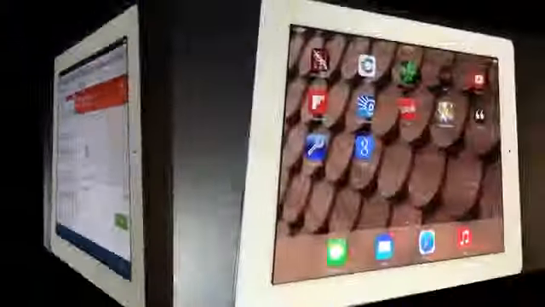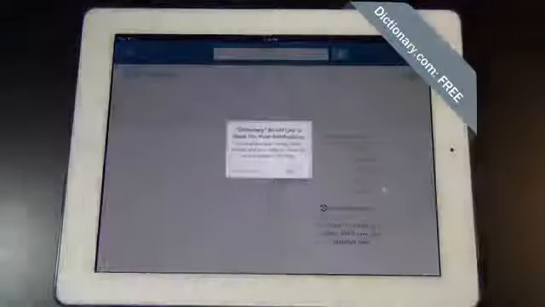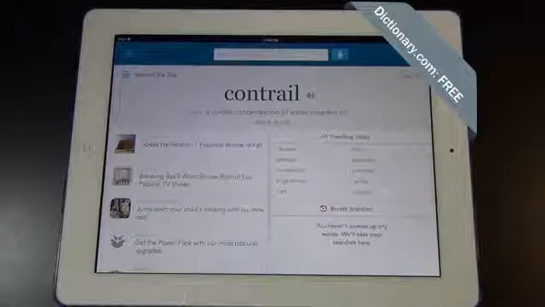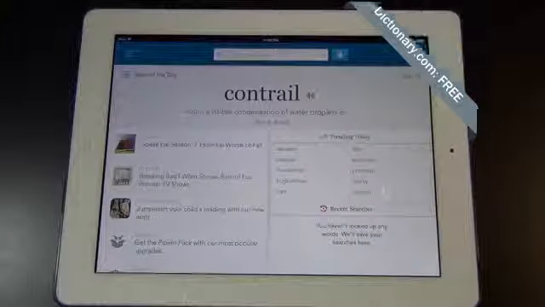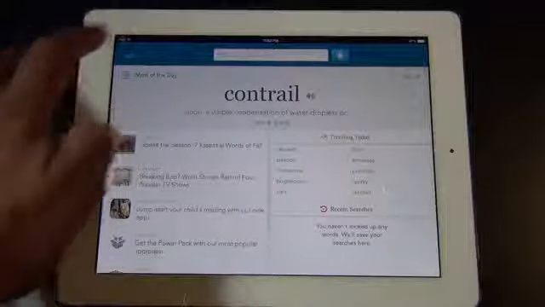Now the next app I want to talk about is called Dictionary. Now everybody needs a dictionary, and the best one is the dictionary.com app because first of all, it has one of the largest databases of words and definitions, so you know you will find any word definition you are looking for.